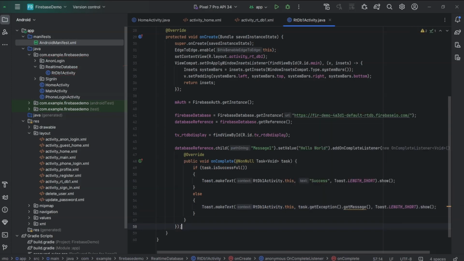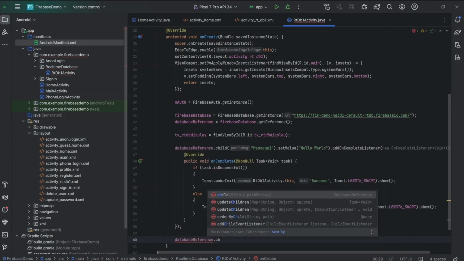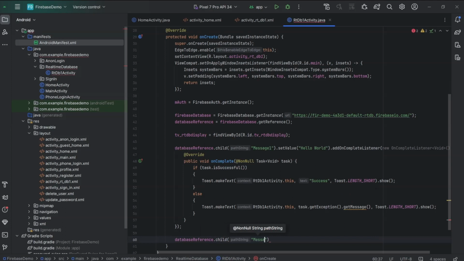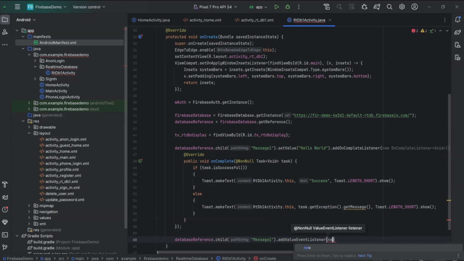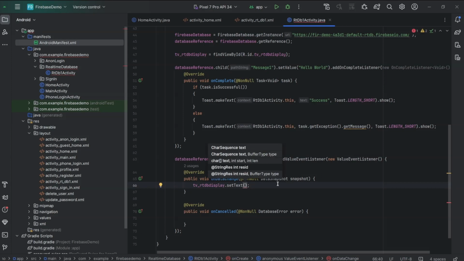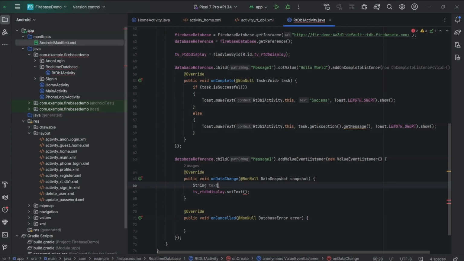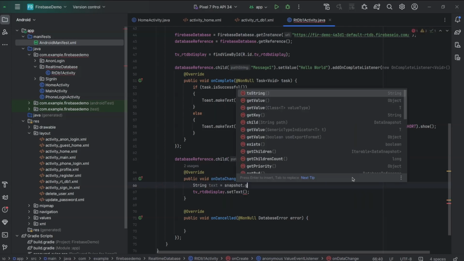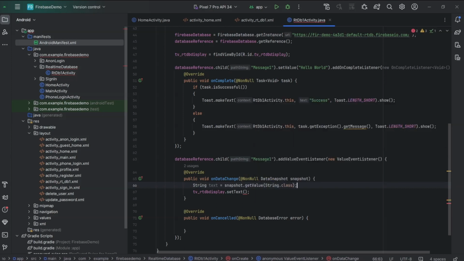Now to read data, we need to add a listener. So instead of reading entire database, we will simply read message1. So, databaseReference.child message1, dot. We have child event listener and value event listener. Currently we will use value event listener. So whenever data is changed, onDataChange will be called. So, inside onDataChange, our data will be presented as snapshot. Since we only have single string variable, we will use String text equals snapshot.getValue(String.class). Here, the snapshot is message1. And finally, textView.setText(text).